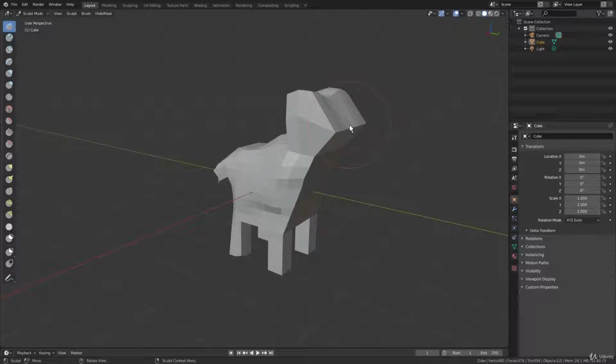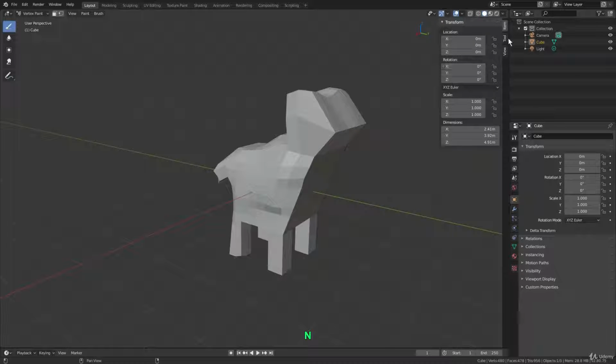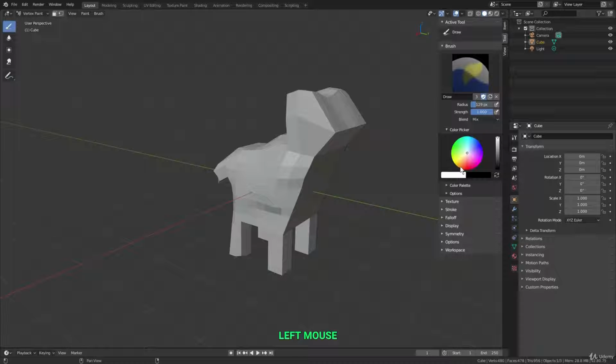Up next, we have Vertex Paint mode, so let's press Ctrl and Tab and switch over to Vertex Paint. Now, this is another mode that only works on meshes. This mode allows you to assign colors to your object's vertices by painting them on in the 3D view. So let me press the N key for the right side toolbar. I'll go to the Tool tab, and here we have some active tool options. So let's change the Vertex Paint color to green and just paint right on those vertices, just like that.